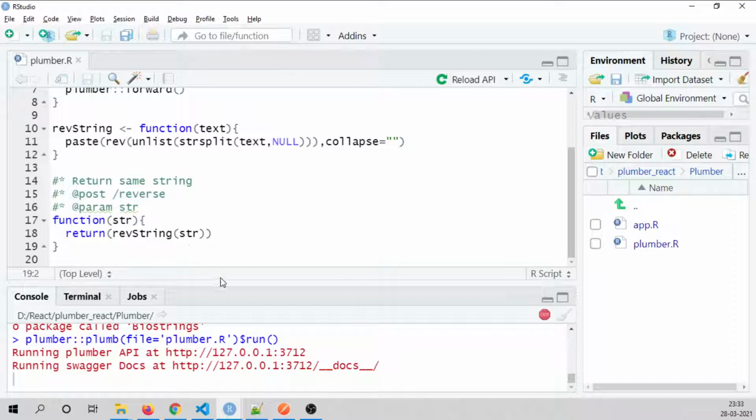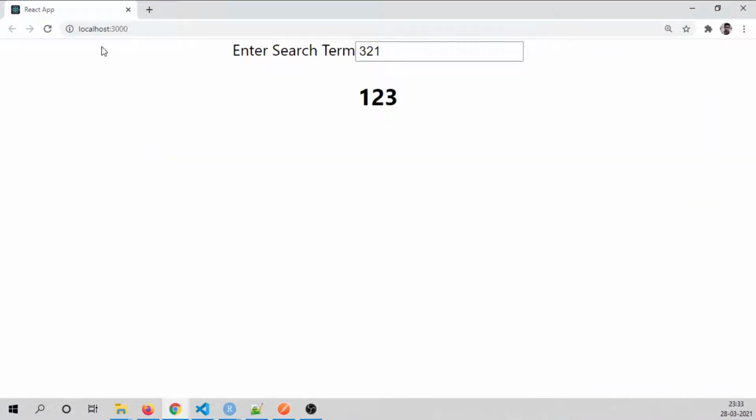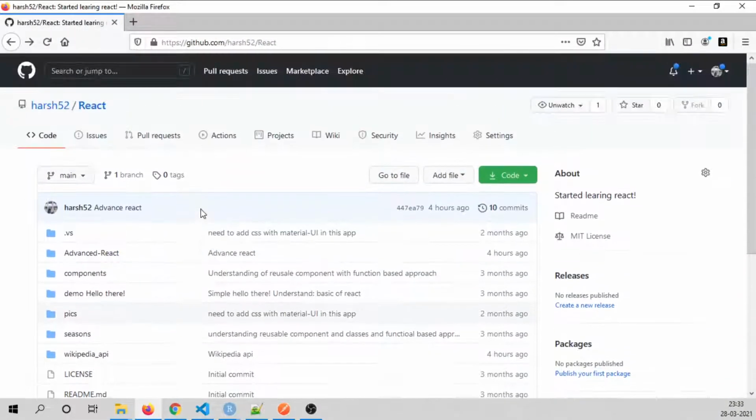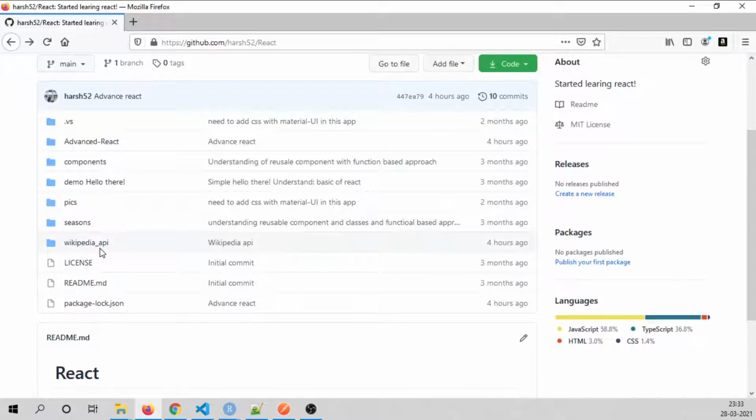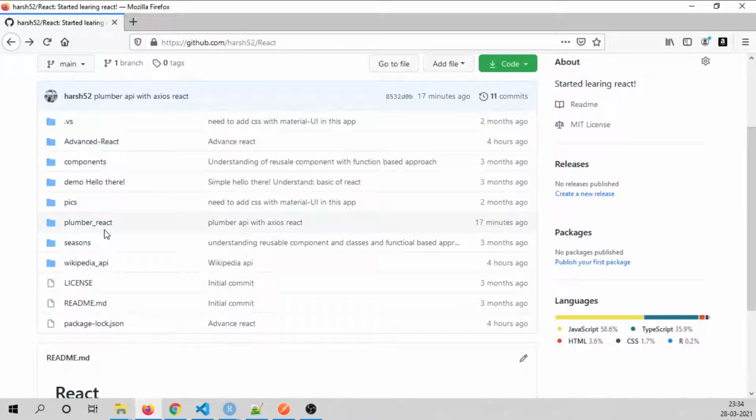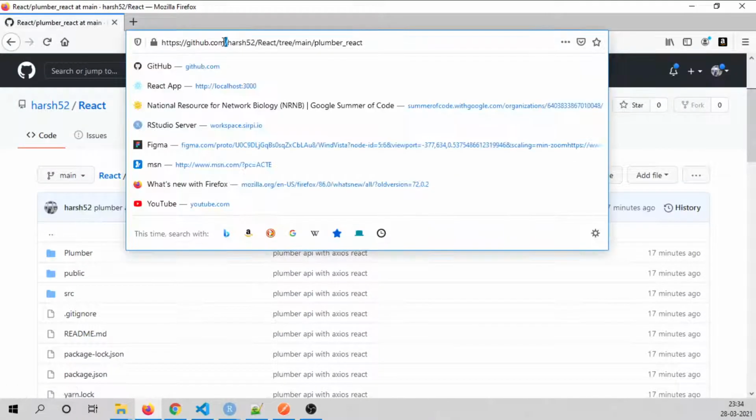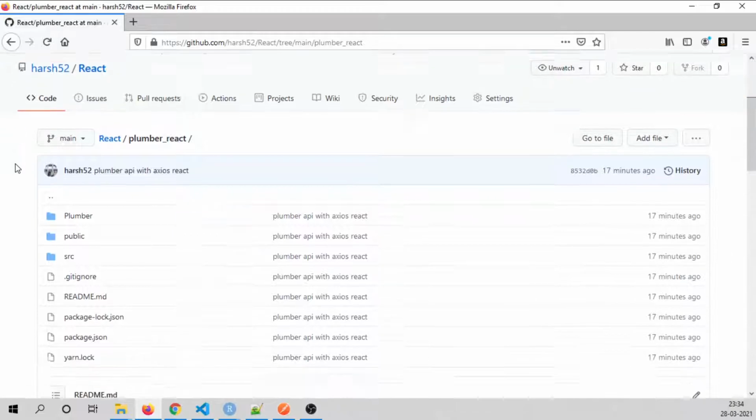Yes. So before going further, I just want to show you this thing, that all the code is present in my repo, that is Hearts52 slash React inside the folder. Let me just make it bigger, because I recently committed it. So this is the folder Plumber React. I will also post the link in the description, so you can look at the files.